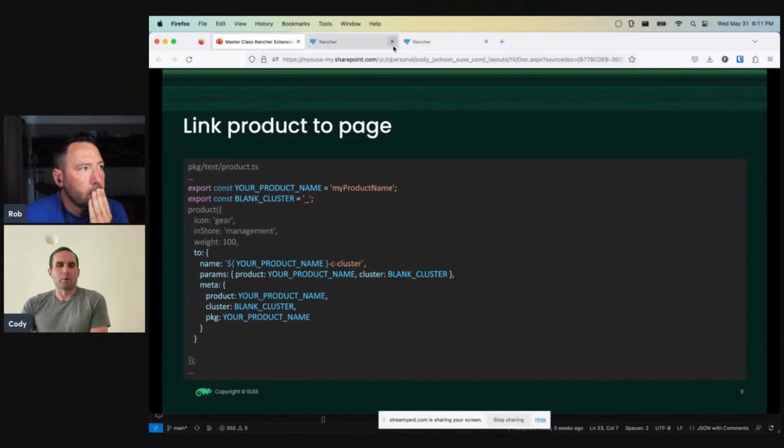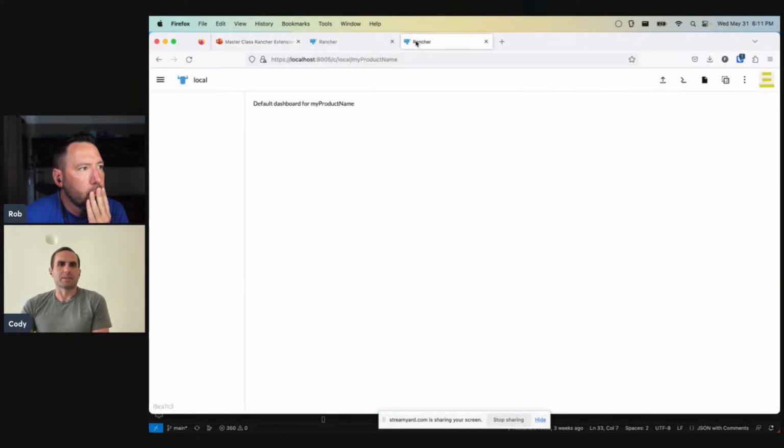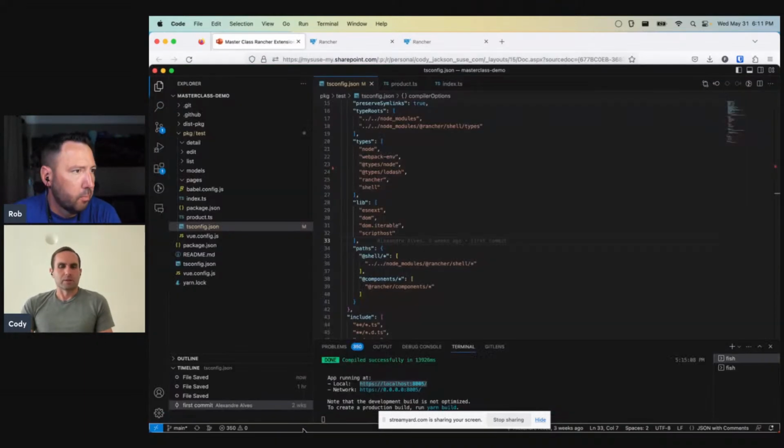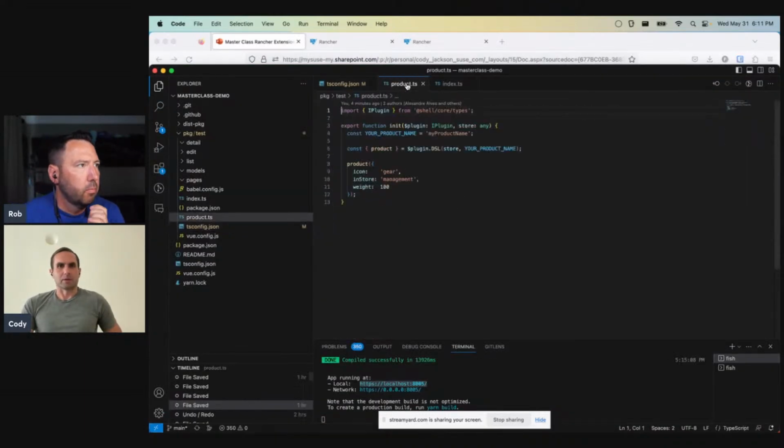Now, what might be more useful is for us to instead change what this default page is, and we're going to go ahead and do that. To do that, we're going to start by linking to a different page instead of the default page. And let's go ahead and start with the code.